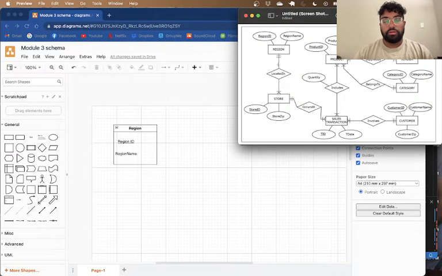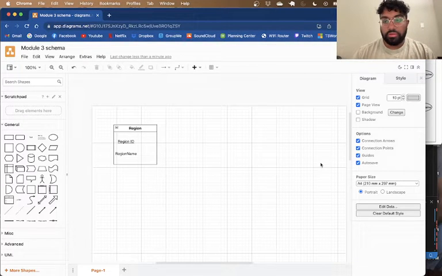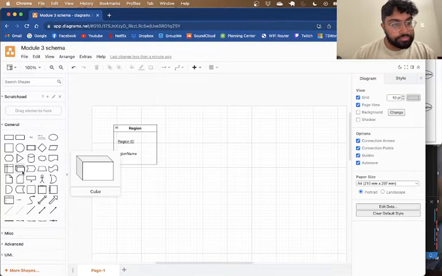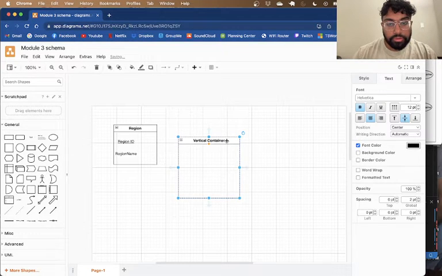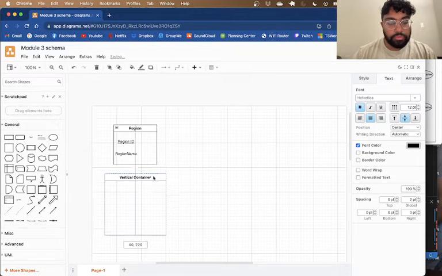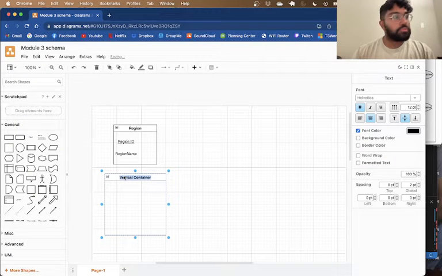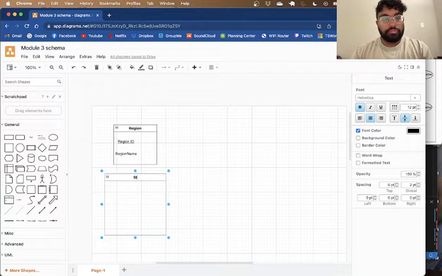So now from here, we're gonna connect it to store. And as you can see, within one region, it can consist of many stores. So the store will have a foreign key of the region ID, and that's how they'll be connected. So here, let's create one more box. Bam, put that right here. Just make that easier. So we got here, we got store.